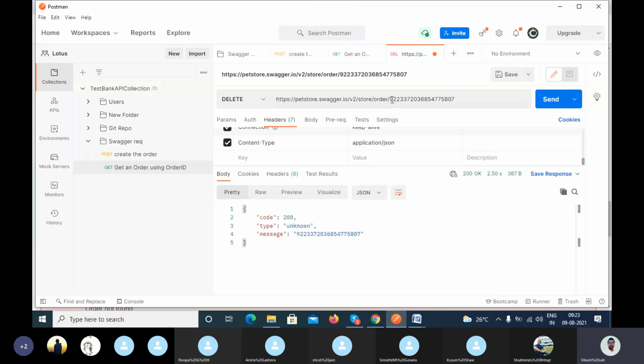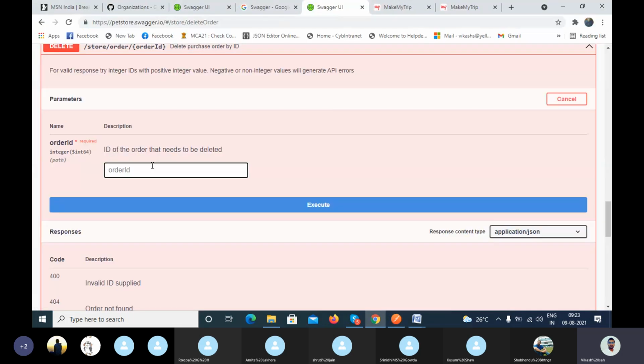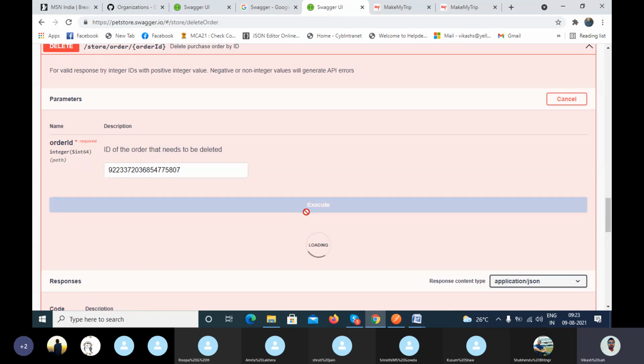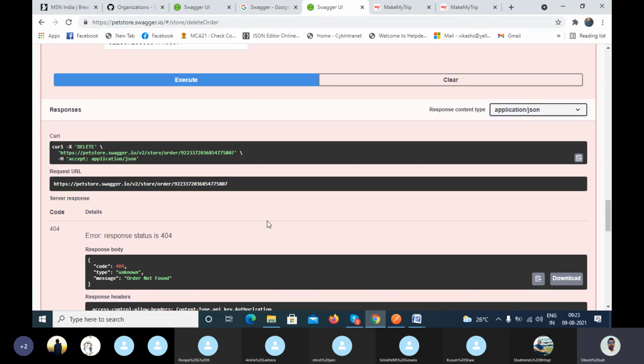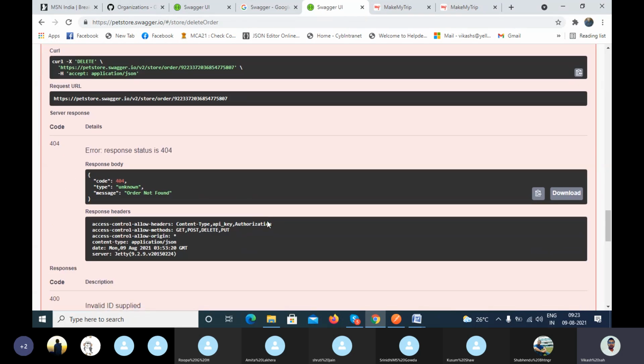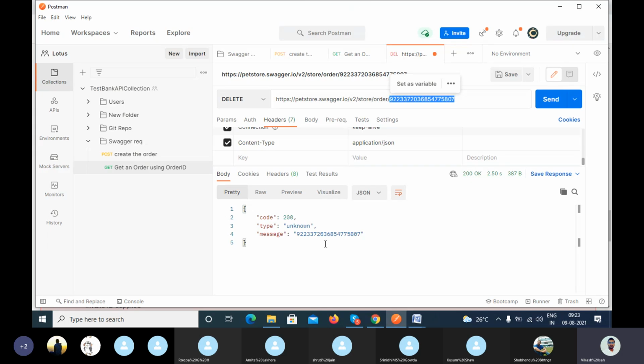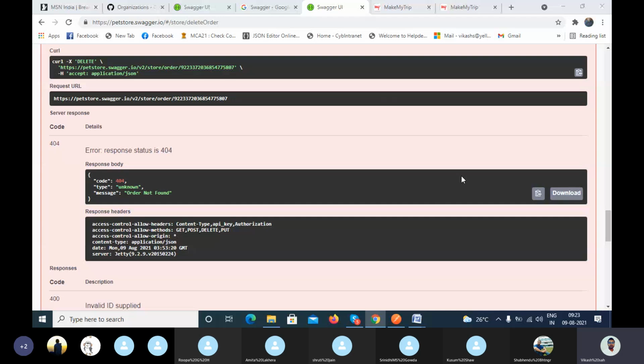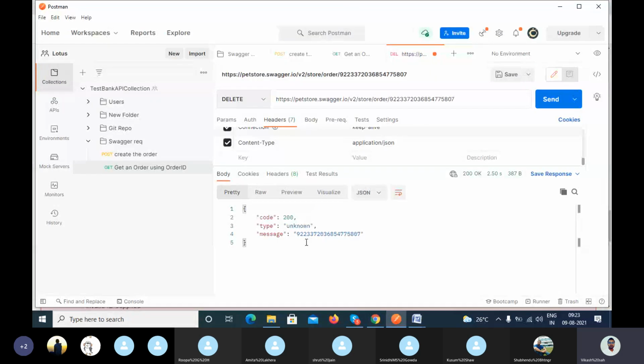So let's try out this order ID. Let me pass it and let's see what happens. Yeah, you can see it here. When I passed this, you are getting 200, right? And now when I try to delete this again, you will get the response like that, right? Now when I delete this again, can you see the error message here?